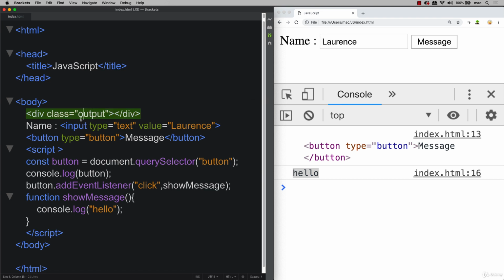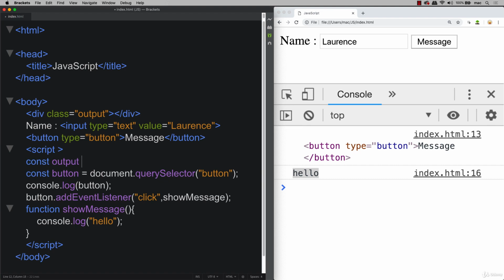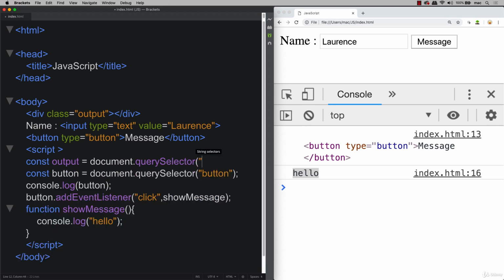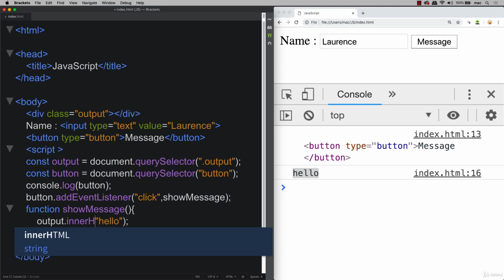The next step is that we want to select our output area. So that's contained within class output. So let's set up a variable for that one as well using document query selector, selecting the class output. So don't forget to put the dot in front of output because this is a class that we are selecting. And now what we want to do, instead of console log hello, let's use our output element and update the inner HTML to be hello.